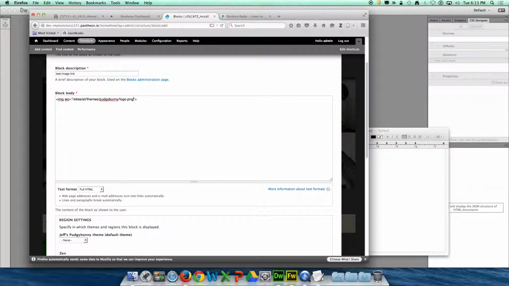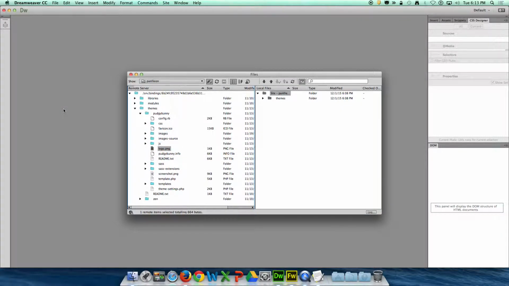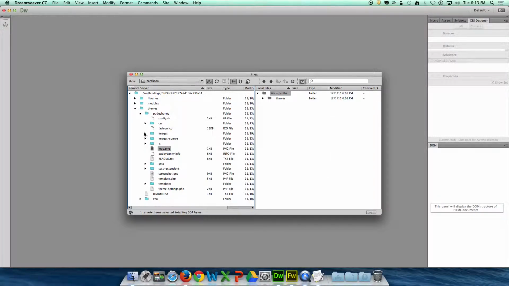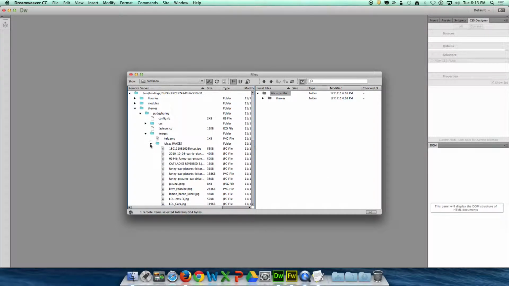That's kind of boring though. I don't want to link to my logo. I want to link to something a little more interesting. So let's just drill into my images folder. So first of all, I'm going to drill into my images folder, so I'm going to change this to images. And then I've got lolcat images inside that.